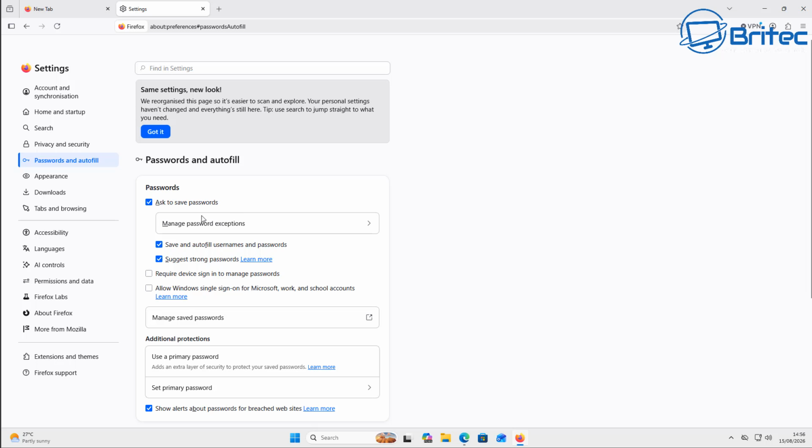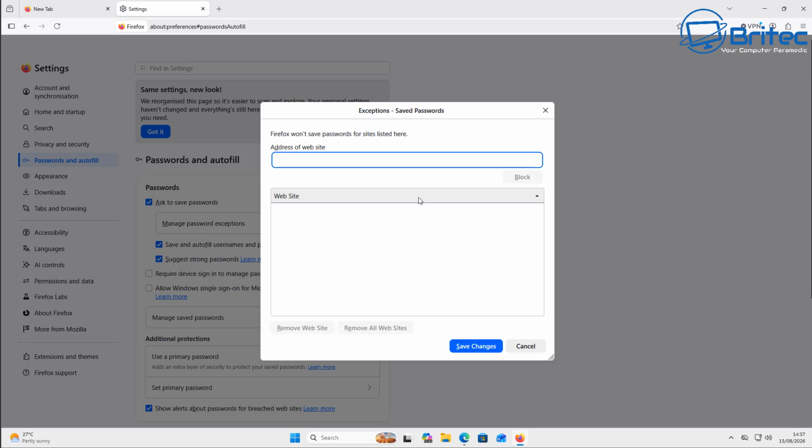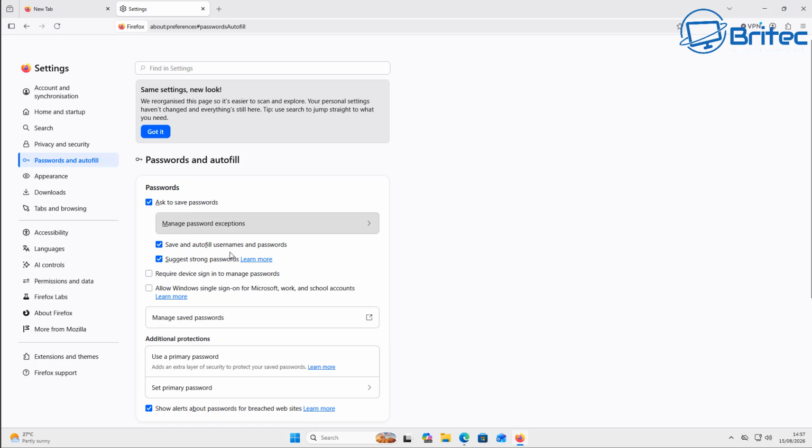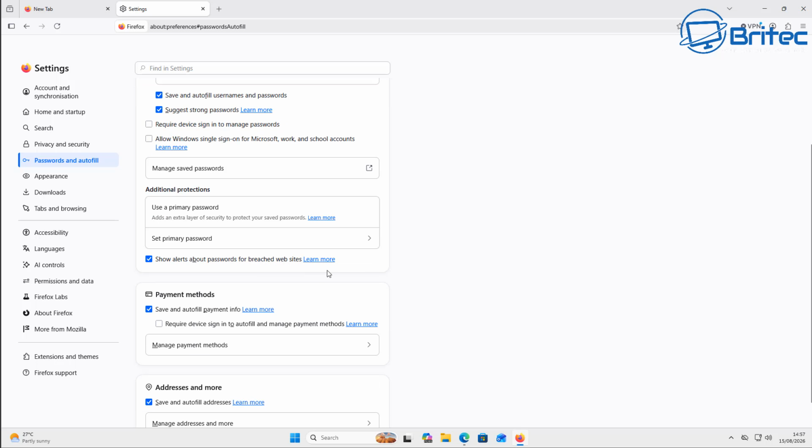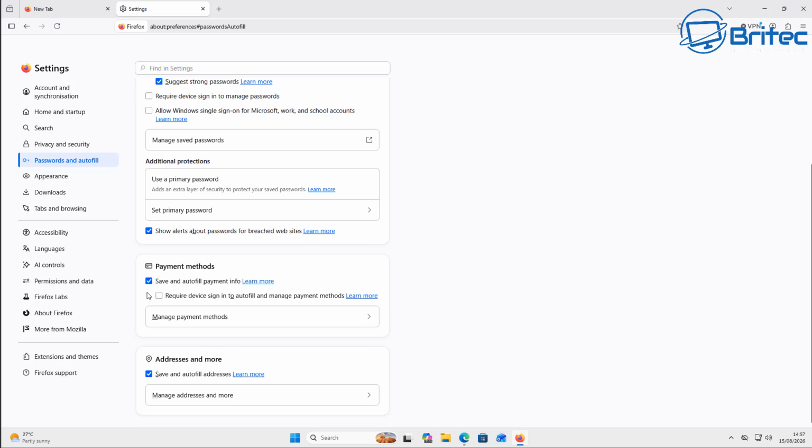Also, passwords and autofill. This is where you would save a lot of this stuff. I don't save autofill usernames and passwords. I would normally uncheck all of this, and I've made videos about this before, and also form information and stuff. I uncheck all that because you don't want all this stuff check marked, but I'm leaving it as it is by default. But this is where you would change it in this section right here. I'm leaving it enabled for this video because it might cause people some headaches.